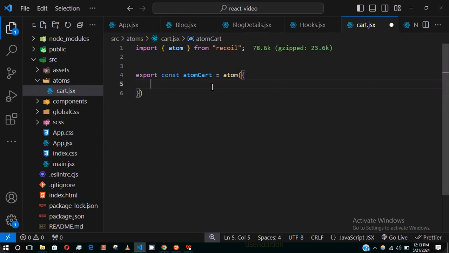But let's finish with this place first. The key, I usually save it as atomCart, just like the variable name, and it should be unique. Then the default should be what? Zero.